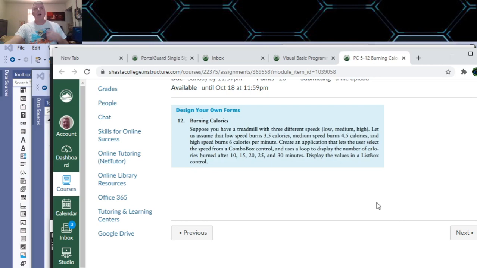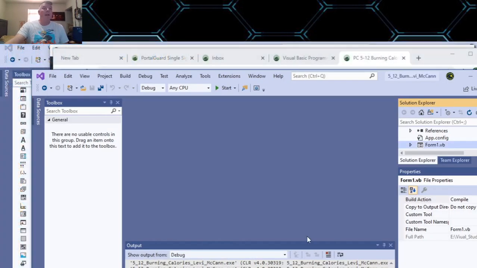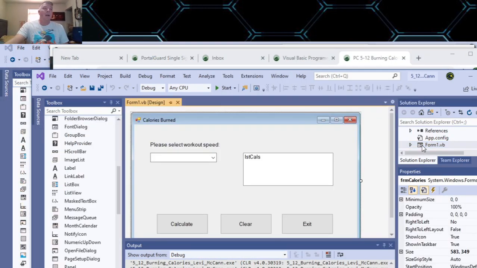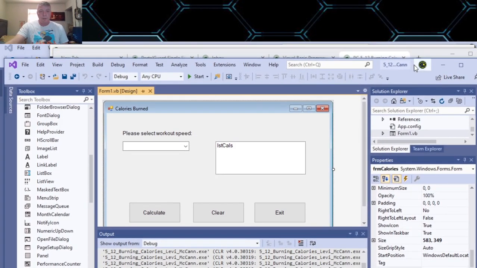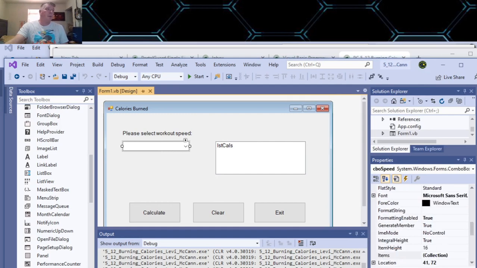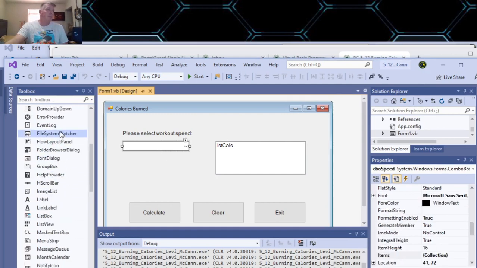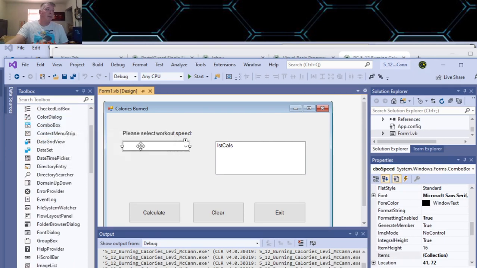So I went about this. I'm not sure if this is the right way to do it, but it is the way I just thought about it. So anyway, I got to open my program. I changed this to calories burned for, oh, you know what? If this is getting truncated, we put this over here a little bit more. So this is the combo box from over here. Here, that's a combo box there.